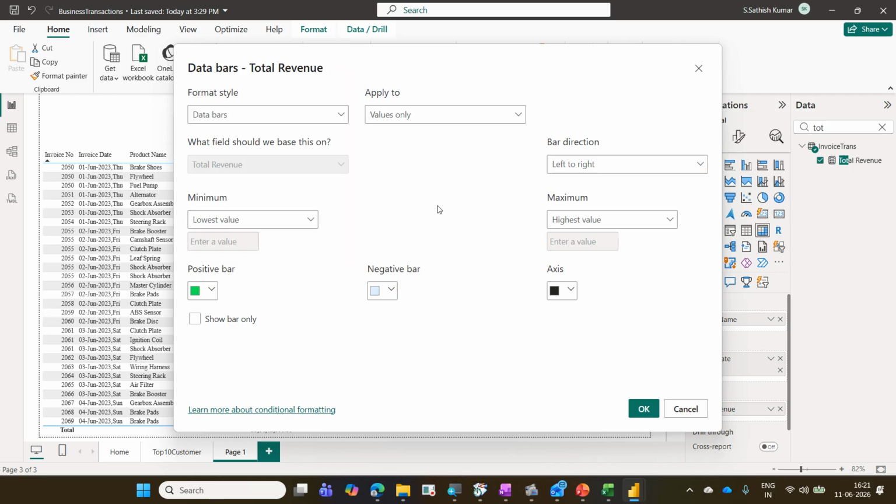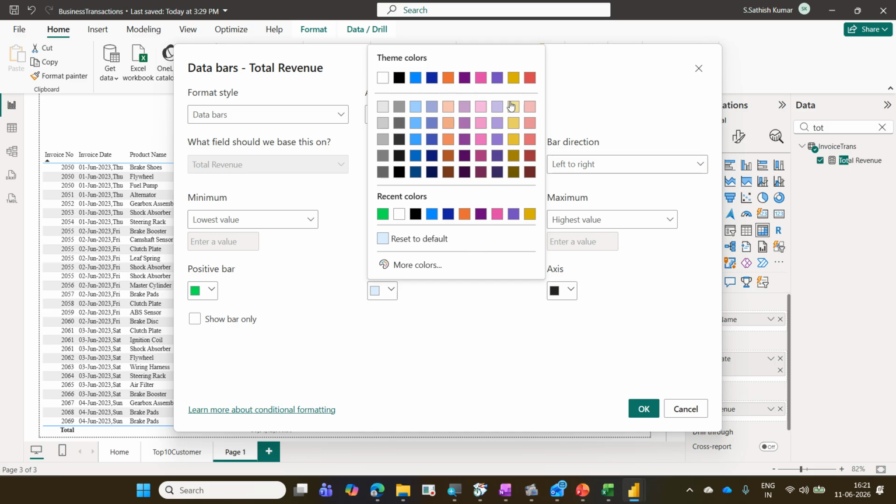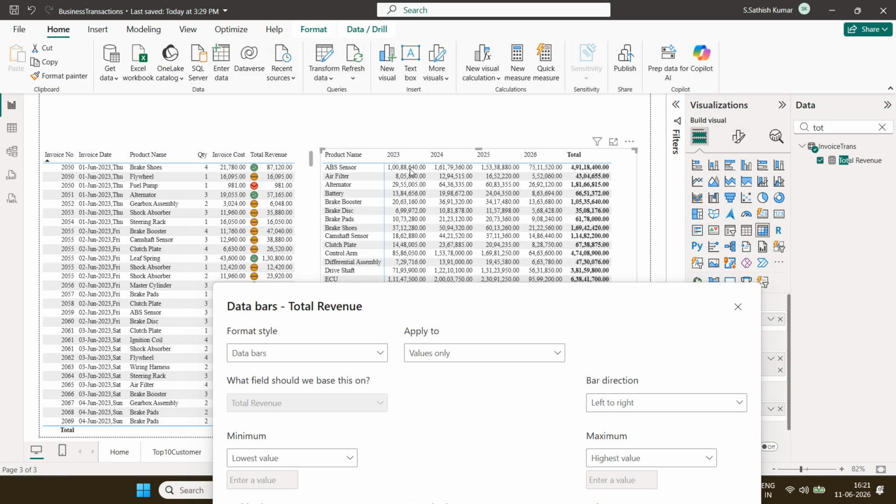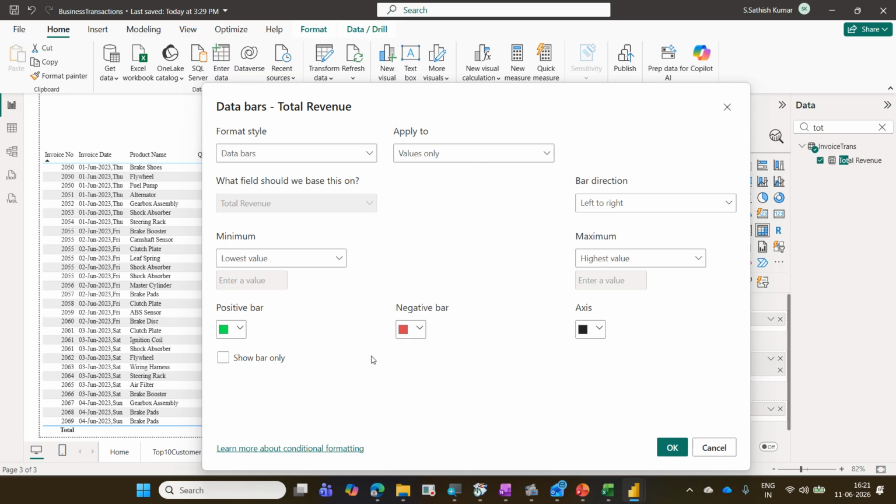Show bar only. Sometimes I don't want my audience to see the values. I want my audience to see only the bars. So then you can select this show bar only. Maybe we'll try that later. I'll say okay. Last axis. That's what I told. Between that black, red and green, you will have a small line here. This part, this one. This color, black.